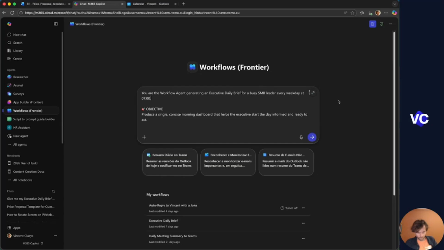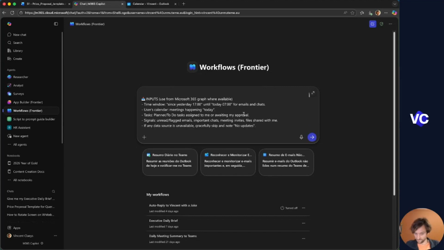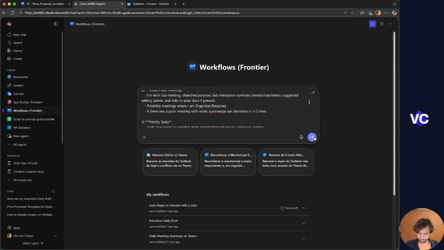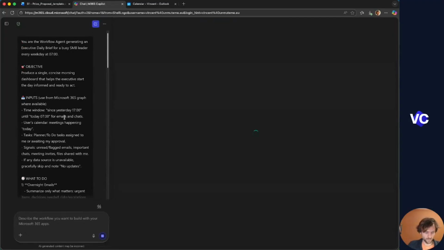I want to have a workflow agent generating an executive daily brief every weekday at 7 o'clock. So this will run autonomously, okay? Every morning at 7 a.m., it will go through your environment, do what I asked it to do, and give you the summary however you want it to have it. So the objective, again, inputs, what to do. I'll just push it in, then it will start working. So we can go through it here on the left.